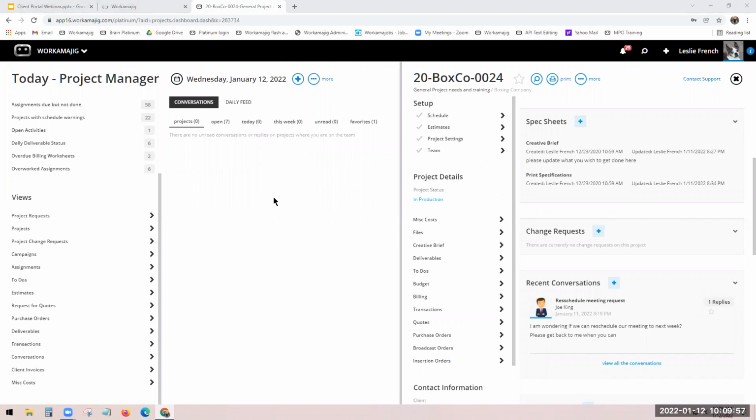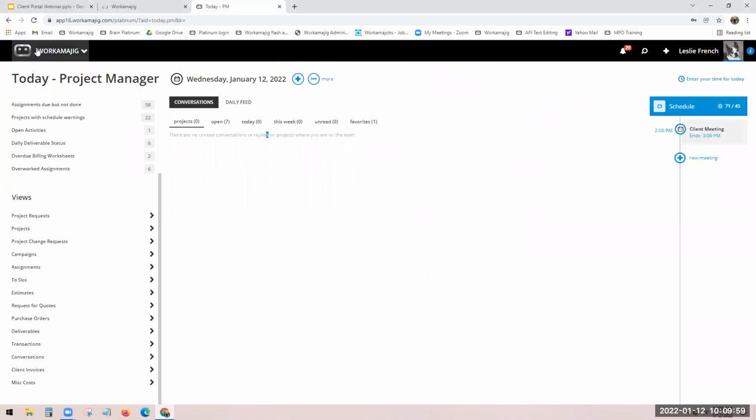Okay, so let's look. I've already logged into my use of Workamajig. This is our testing ground, what I go into when I have to figure out what I might need to show people or test something out. So all my information here is purely make-believe, but it is going to give us the idea, hopefully, of the workflow that you might need to use the client portal for.